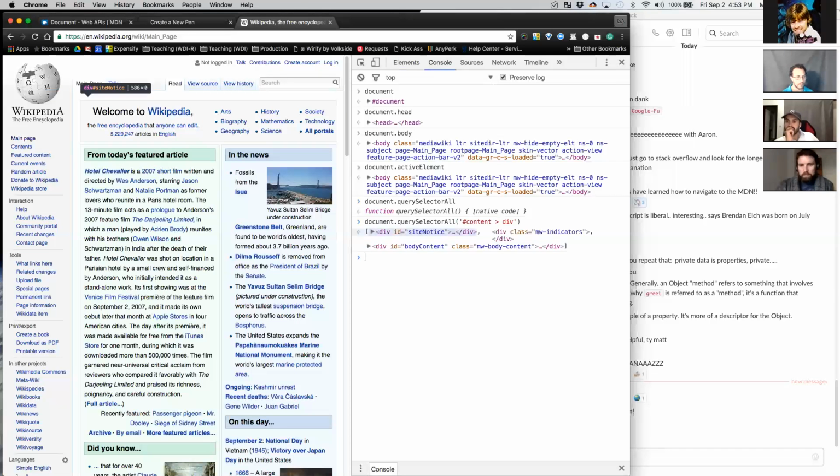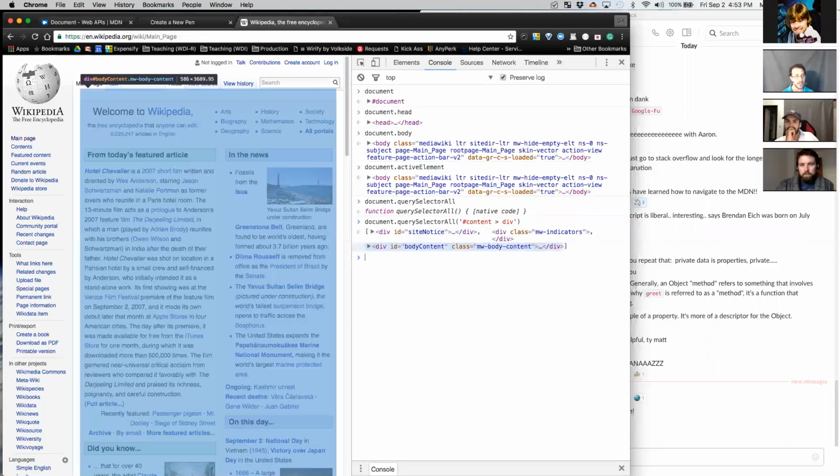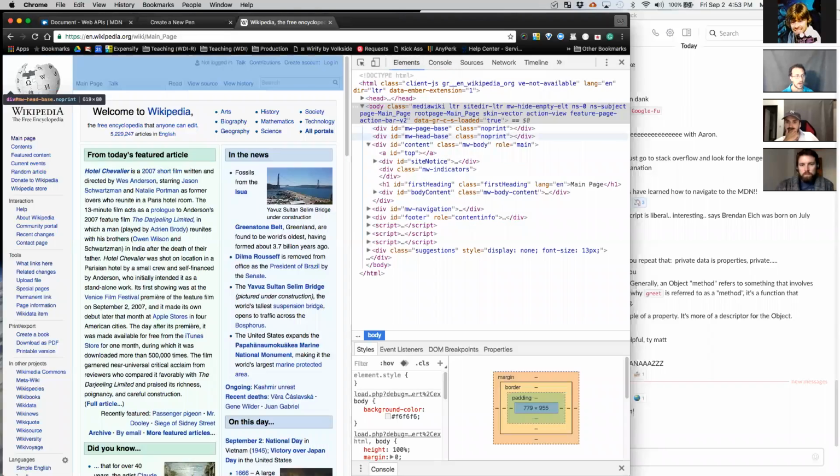And here they are, the three divs that are children of content. 1, 2, 3.